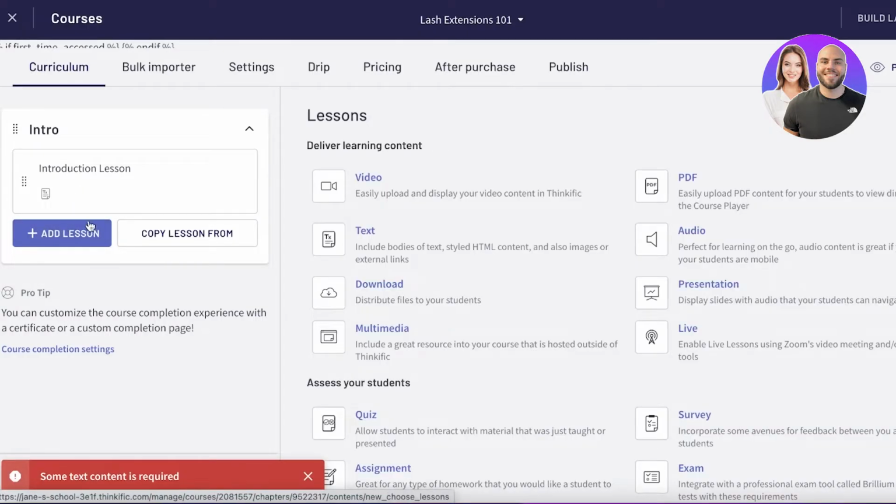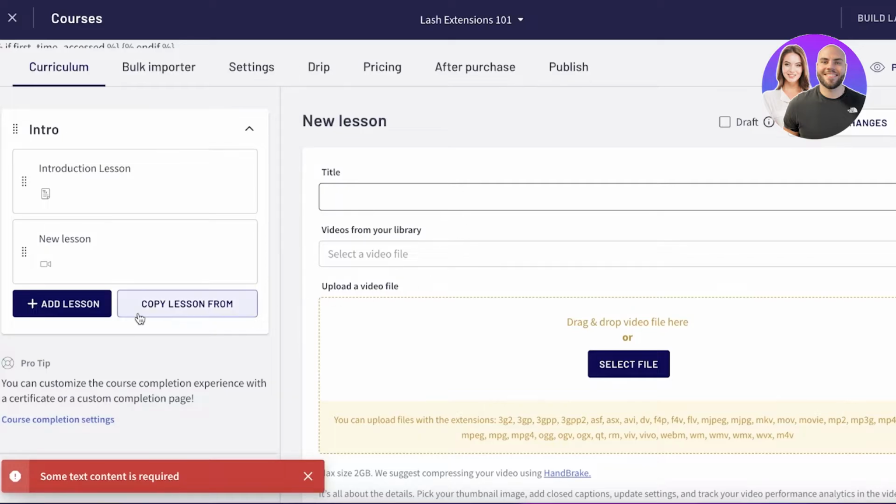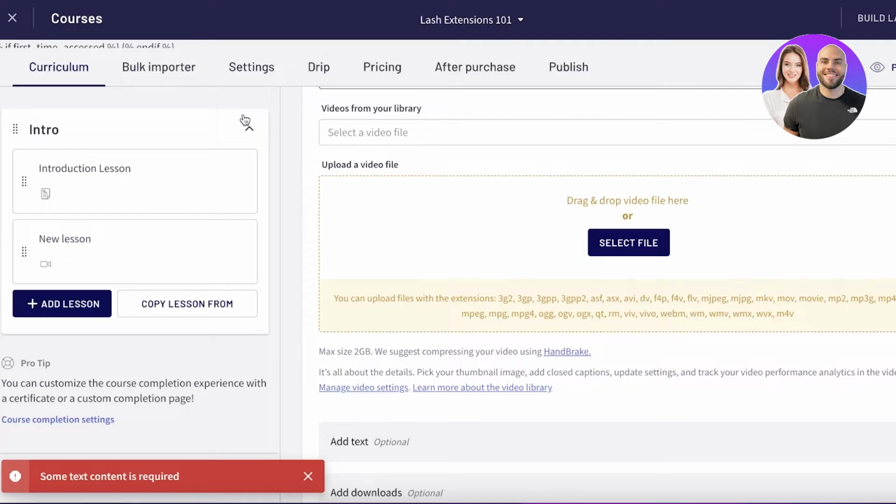Then I can click on add lesson. And then let's say that the second lesson is going to be a video, and then you can upload your video, so on and so forth. And you're going to build upon your first chapter.